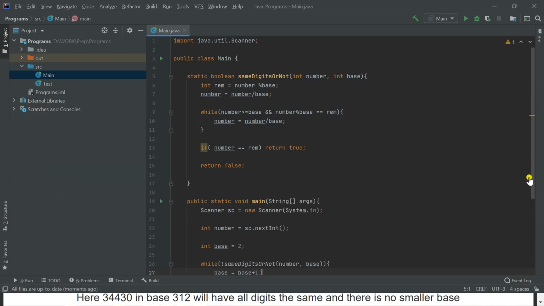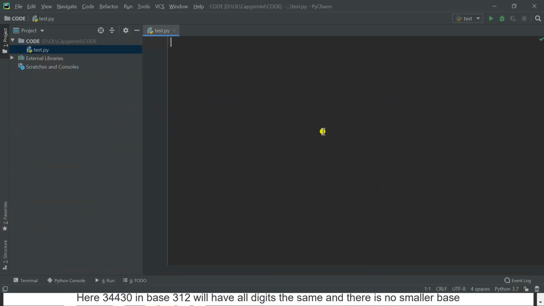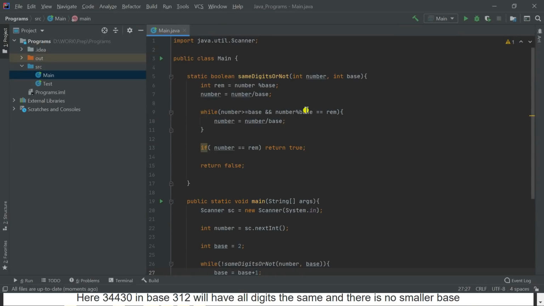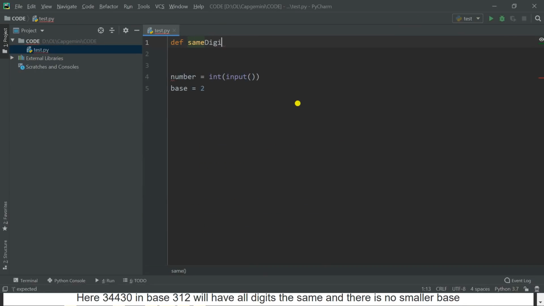So I'll do the same thing in Python. I'll just recap whatever logic I have done again. So I'm opening Python. I'm using PyCharm for coding this. Same way, let's take the input for the number equal to int of input. So input is done and initializing base with 2. Let's create a function def same digits or not, in this I'm using number and base.